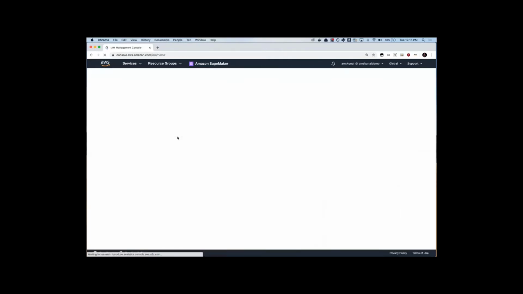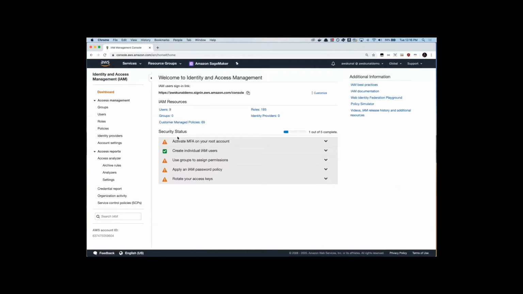Now, IAM is short for Identity and Access Management. In this first screen, the first thing I want to showcase is how to secure your root account. You can see the sign-in link for your IAM user. This is a demo account that I just created for this presentation, so it says AWS Kunal Demo. You can customize that as well. The main thing I wanted to showcase are these different practices you need to follow to make it a green check mark so you follow the best security practices.